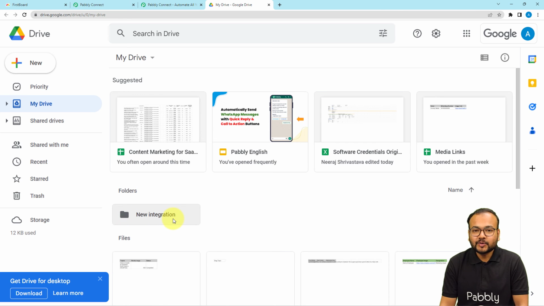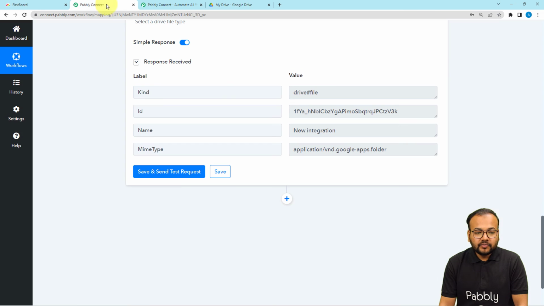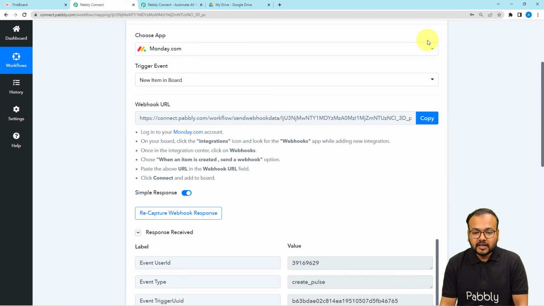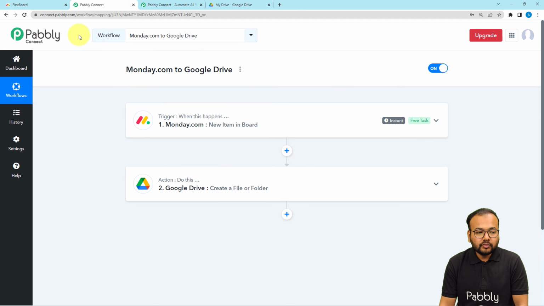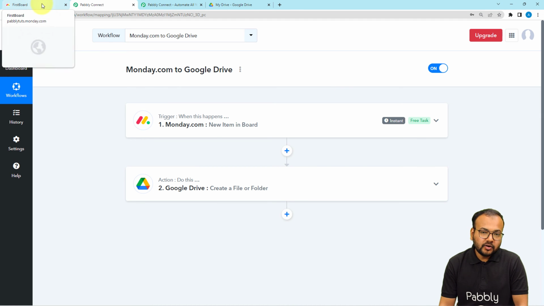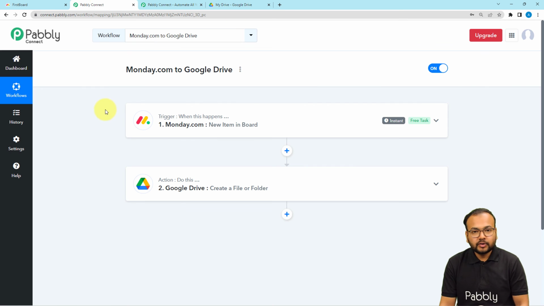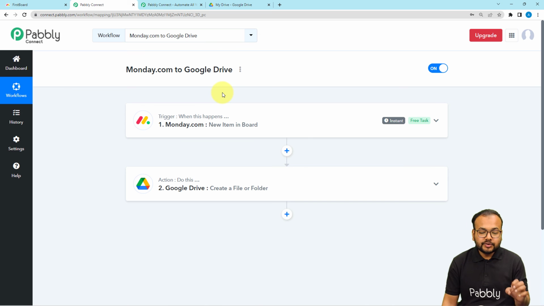So this is how it is going to work, guys. So we are done setting up this automation, and you have to set it up only once. After that, whenever you are going to create a new item in your board in monday.com, a folder like this will be created automatically, and this workflow is going to run in the background.